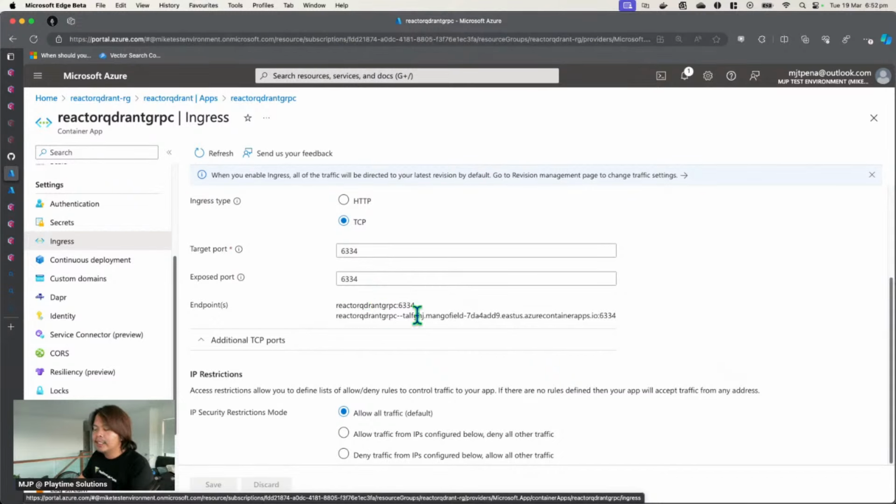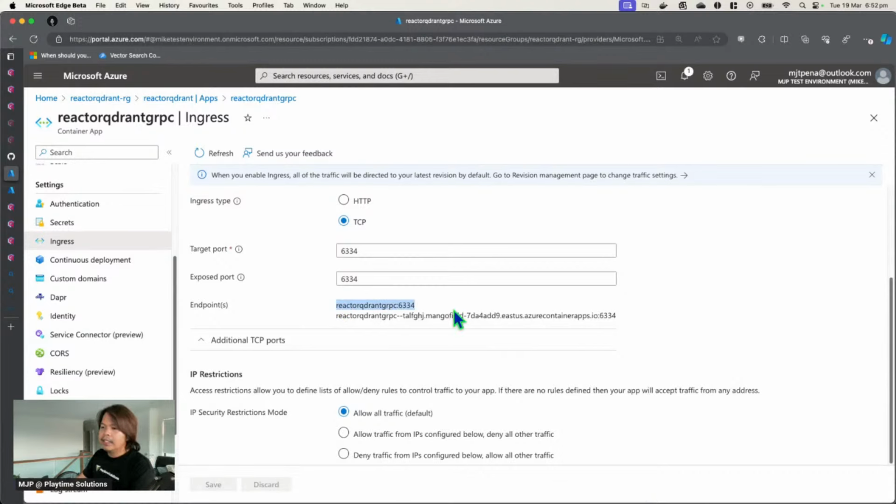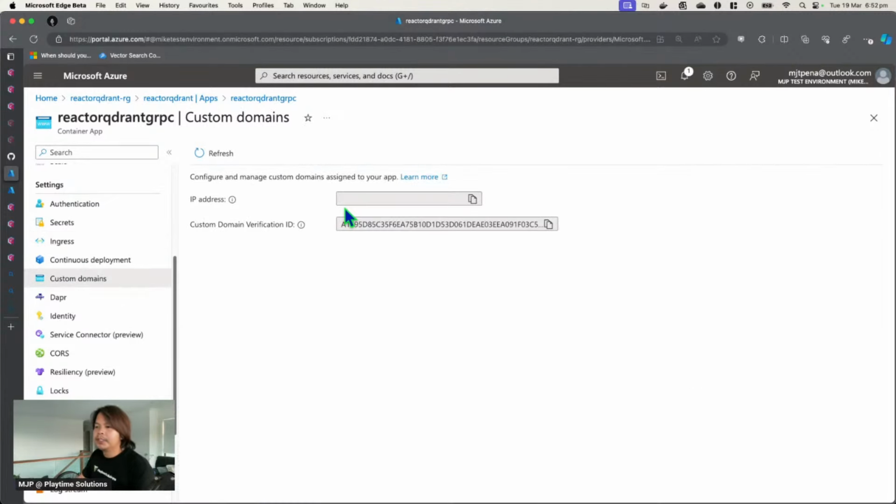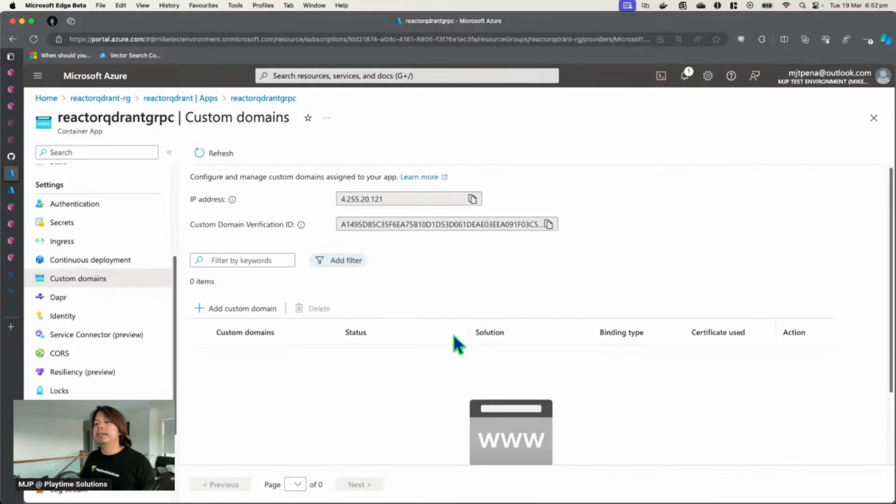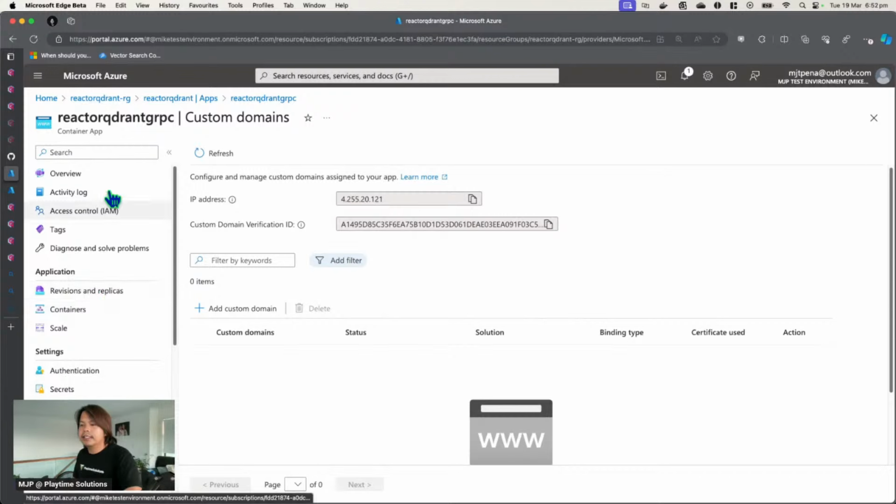These endpoints are obviously, the first one is the internal endpoint, and then the second one is the external endpoint, right? Then you can have some traffic rules in here wherein you can allow all traffic or allow or deny a certain range or something, right? And obviously you can set up custom domains as well if you want to do that.